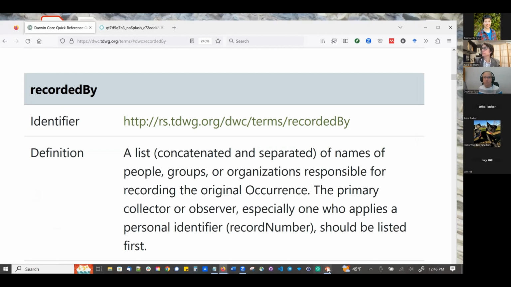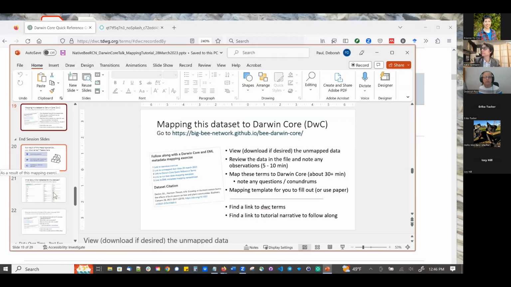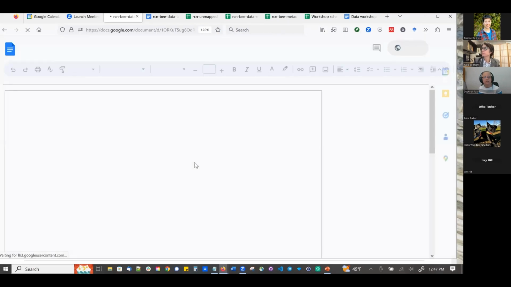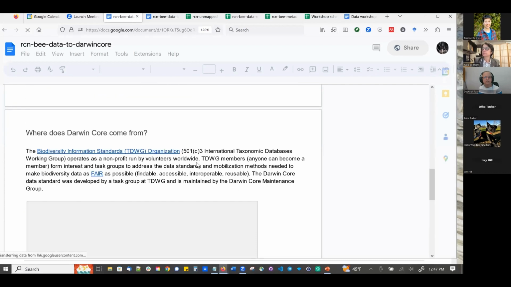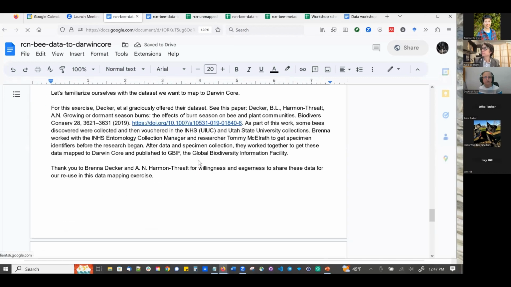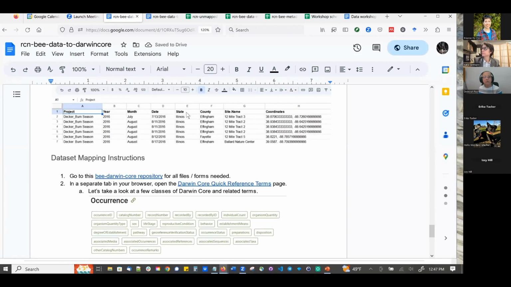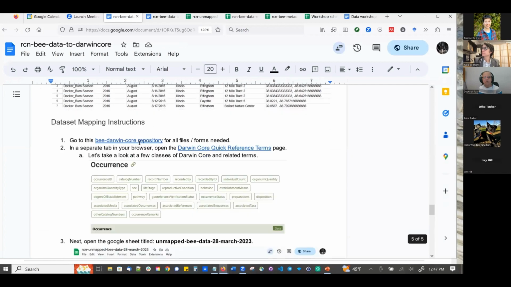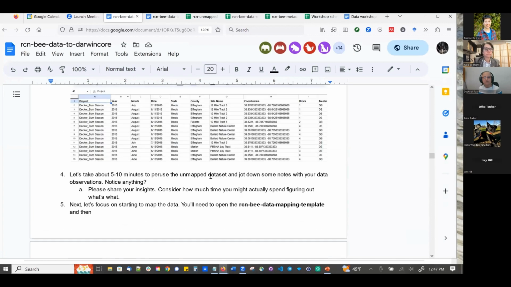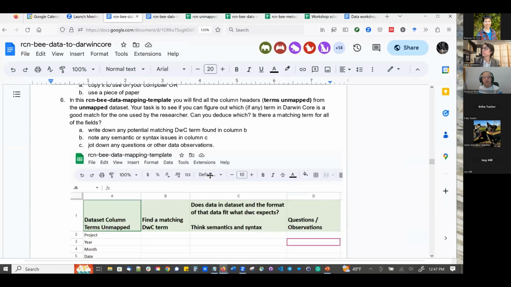So that means when you go to the exercise itself, you are going to find a link to the narrative exercise, and you're going to go all the way down. This is the introduction to Darwin Core that we just went through. Here's where we're at, looking at this data set, going to the link Katja sent, opening up the quick reference terms. Then you'll open up the unmapped B data set, and you'll be able to then map.